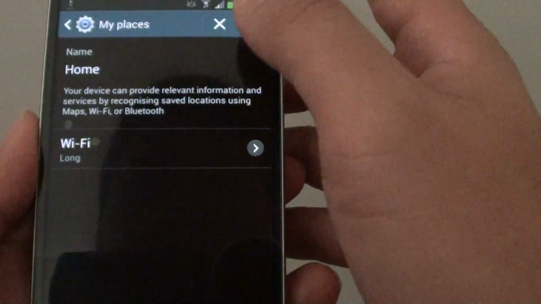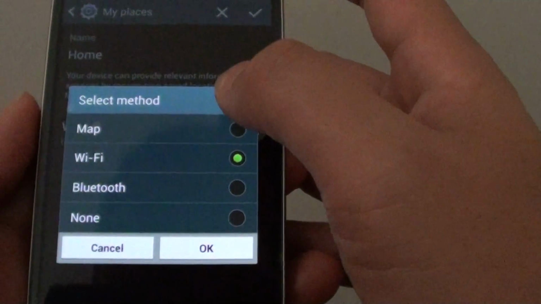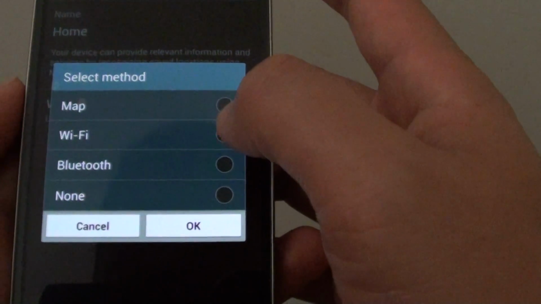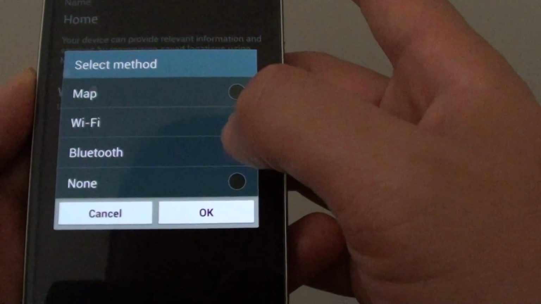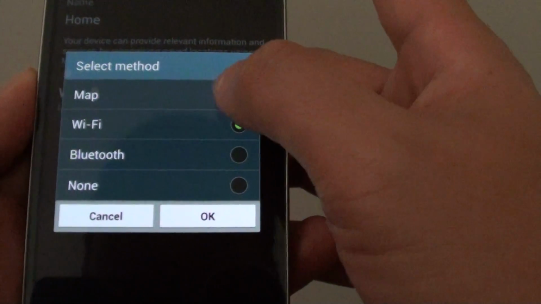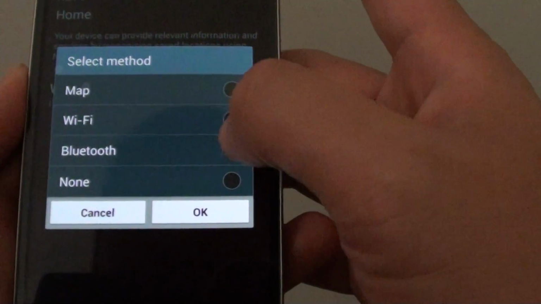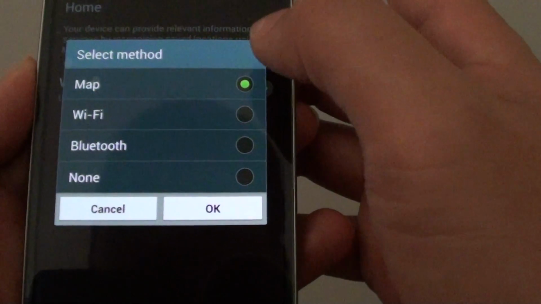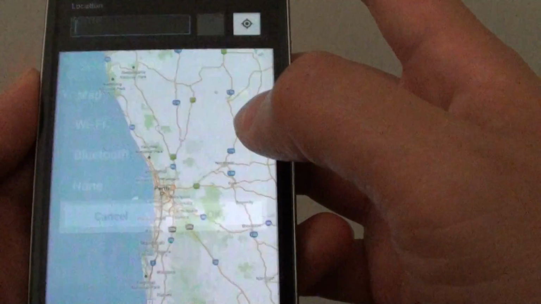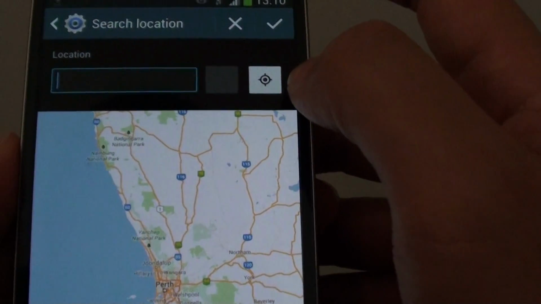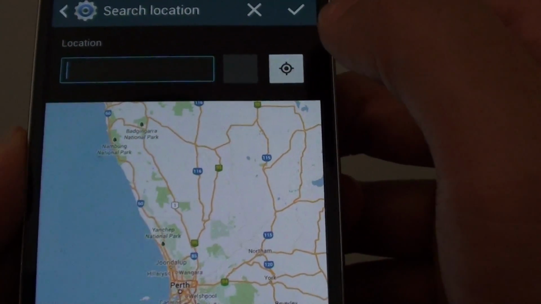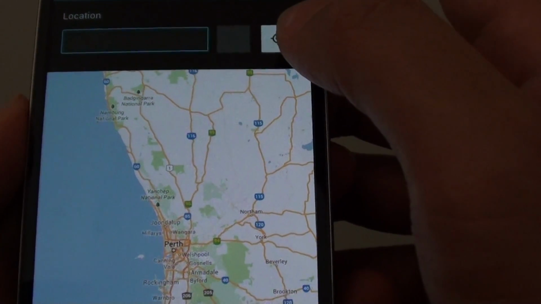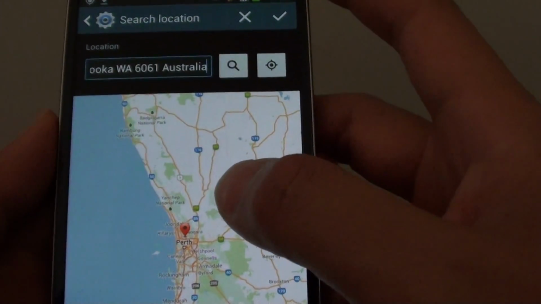By tapping on the home, you have the option here to choose how you want the device to gather your current location information, such as using the map applications or Wi-Fi or through Bluetooth. So if we tap on the maps here, tap on OK, and then there's an auto detect button here. Tap on it, and then it will automatically detect the current location that you are at.